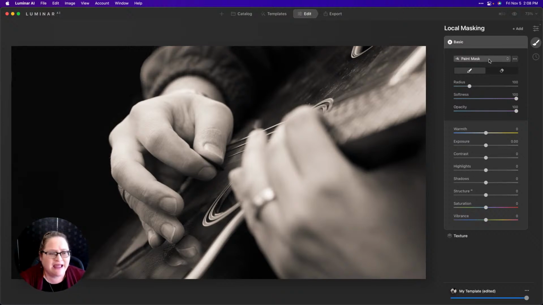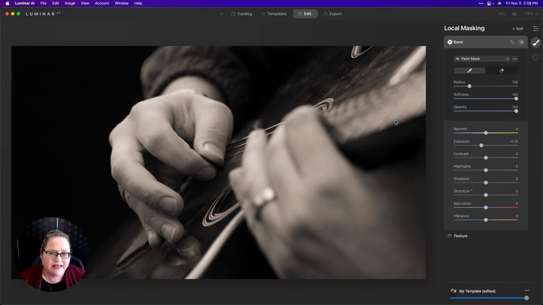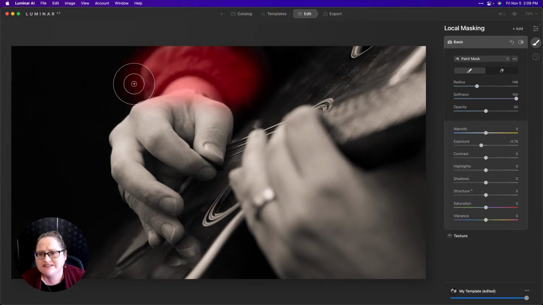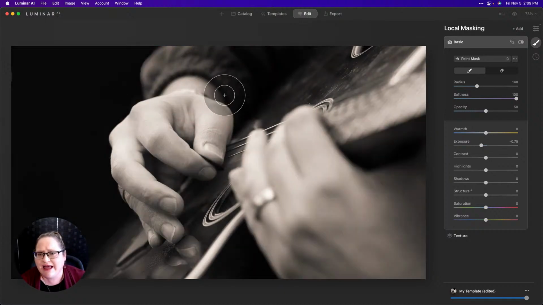This is going to bring up my options for some local adjustments. From here, I can paint my mask in. I can use a radial mask or a gradient. Once I paint in these areas, let's say I want to slightly darken this back area of the wrist. I'm going to pull my exposure down a little bit, and then bring the opacity of my brush down to, let's say, 50%. I'll use the bracket keys on my keyboard to make that a bit bigger, and then just lightly brush that in to give a little more darkening effect in that area.